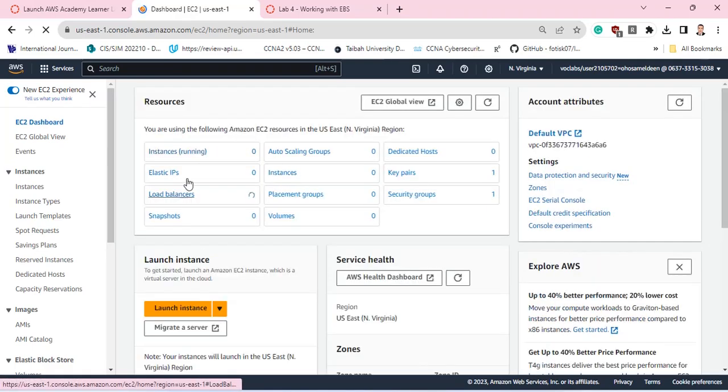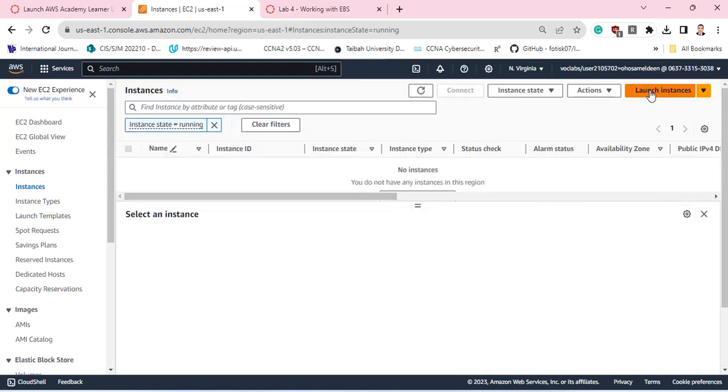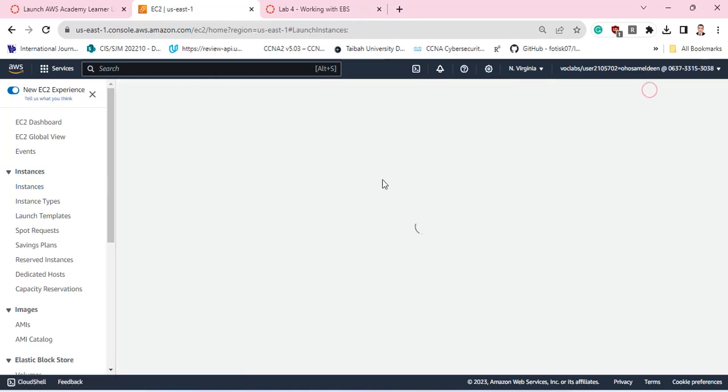Here in this dashboard you can find the instances running. We don't have any instance running. You can click on the instance running, and then launch an instance. We don't have any instances. To launch an instance, we need to create a new EC2 instance.